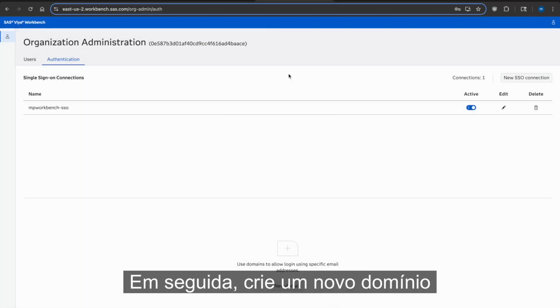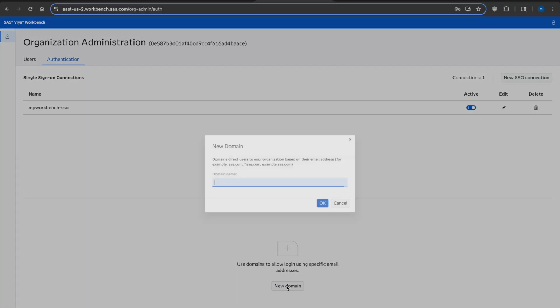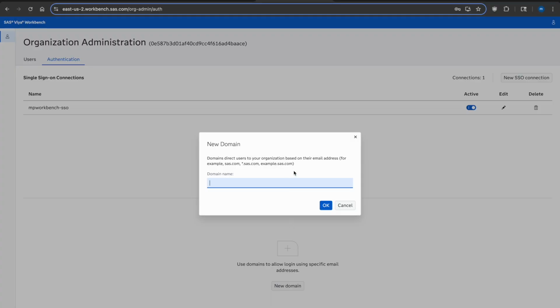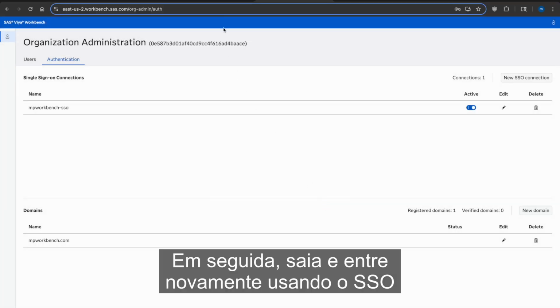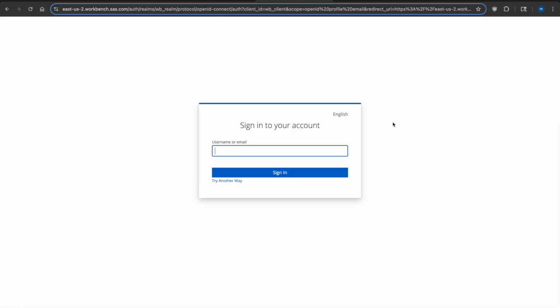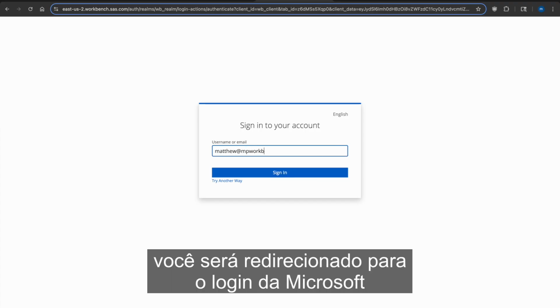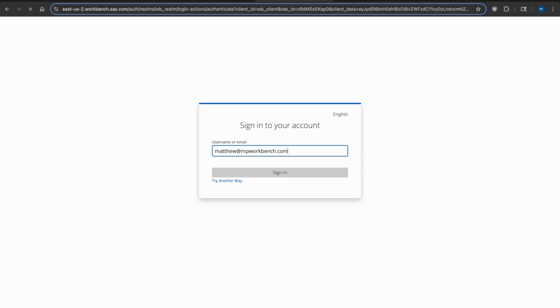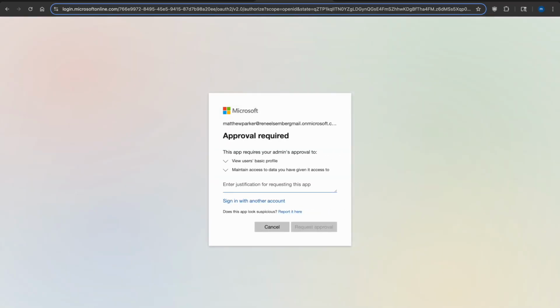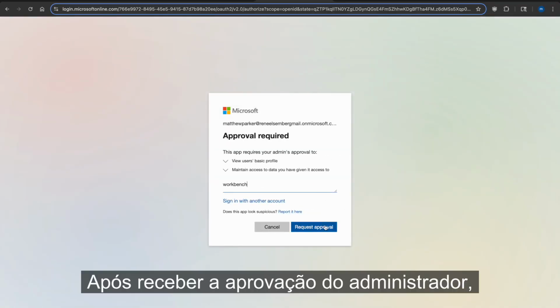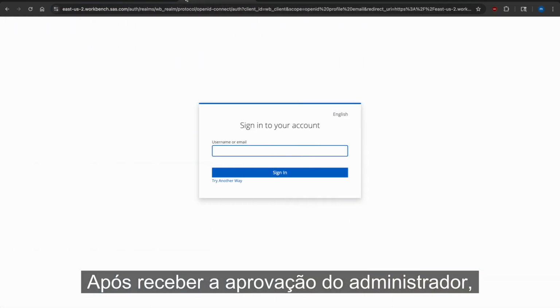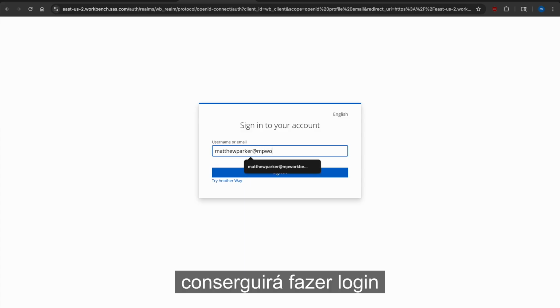Then create a new domain. Then sign out and sign back in using SSO. For my example, once the domain is detected, I'm redirected to Microsoft Login. After receiving admin approval, I'm able to log in.